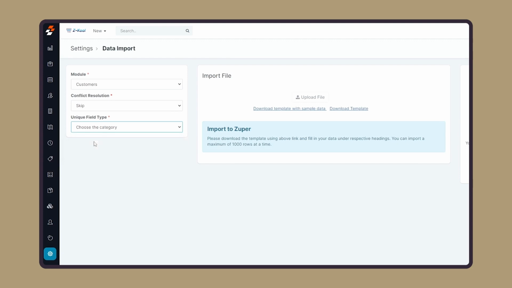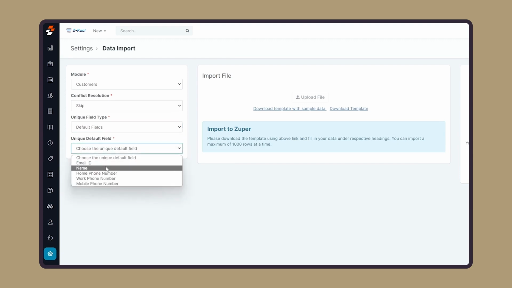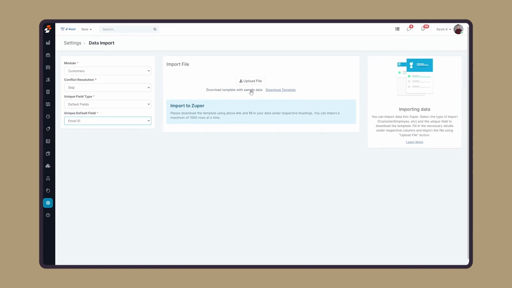In this case, you can say it's a default field, and in the default field, you can specify that the email address of the customer must be unique. Now that you've set the criteria, you can go ahead and download the template. You can either use a template with examples or you can use the template in general. Click on the examples and it will download the respective template in an Excel format.